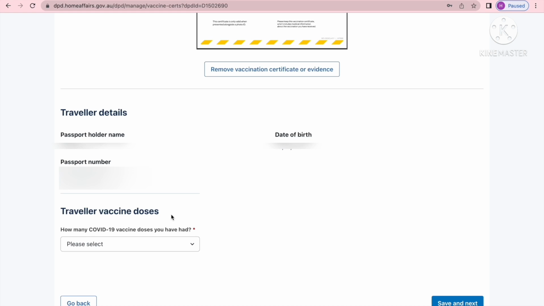And then you have your traveller vaccine doses. So the question is asking, how many COVID-19 vaccine doses have you had? Now this includes your booster. So select 1, 2, 3 or more doses. So in this example, we are going to go 3 or more doses.